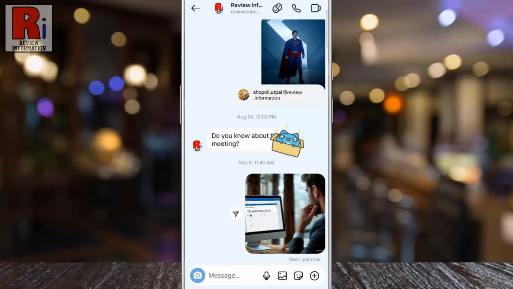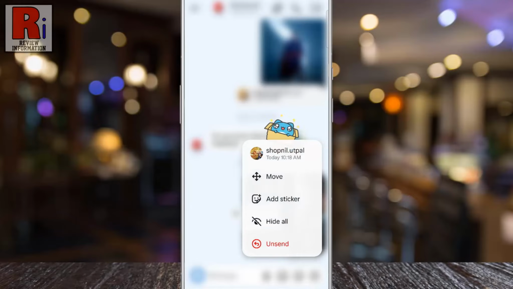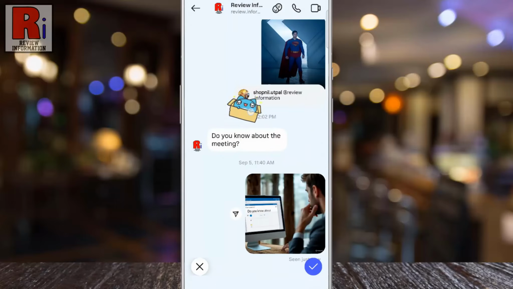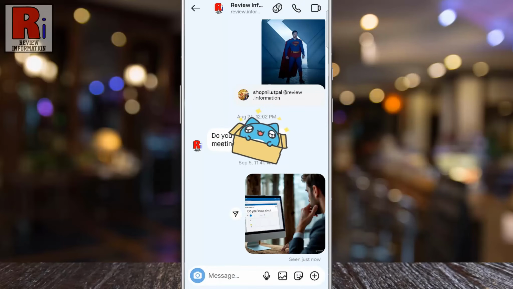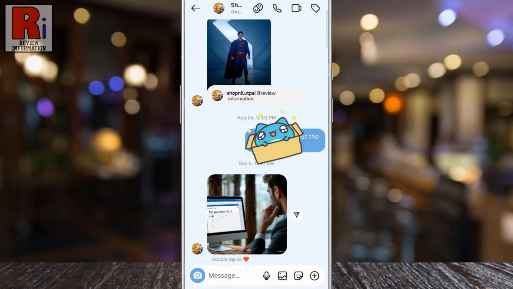If you long press the sent sticker, you will see options to move it, add another sticker, hide all stickers, or unsend it. When you are finished, tap the OK button. Your recipient will see the same result in their conversation message.